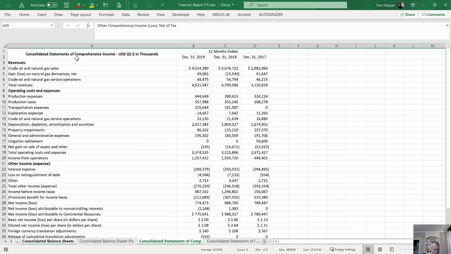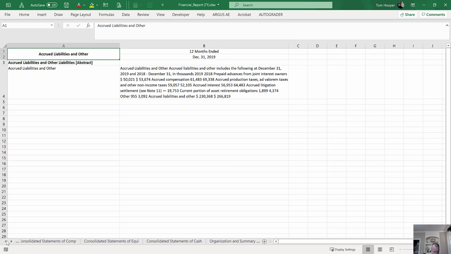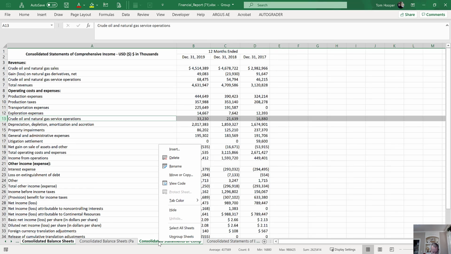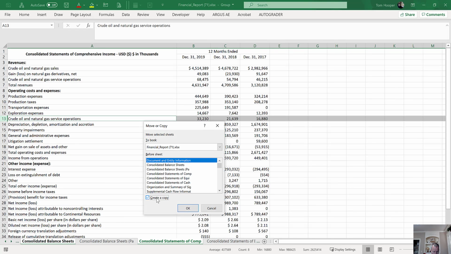And instead of calling it a Statement of Comprehensive Income for their real income statement, they would call it a Consolidated Statement of Operations or something like that, or income. The word comprehensive usually is a distractor, but with Continental, it's actually the right one. So we'll use this one. So I'm going to go back and choose the balance sheet and the income statement. I selected them both at the same time by holding down the Control key. I'm going to right-click, move or copy, create a copy in a new book.